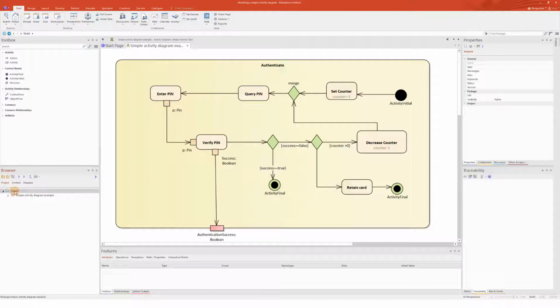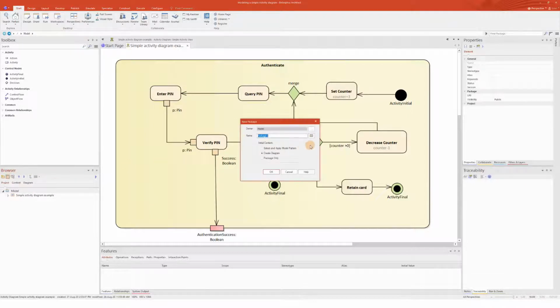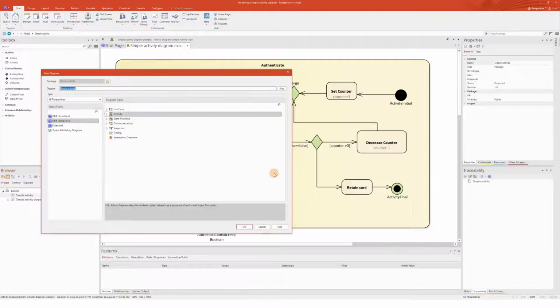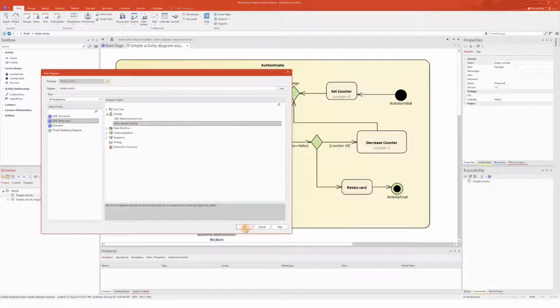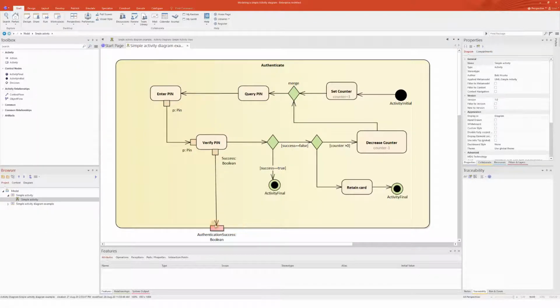As usual, I will create a separate package, which I will give the name a simple activity. And I will keep the option create diagram. Here, I'm going to select the simple activity. Let me get to it, what it means.